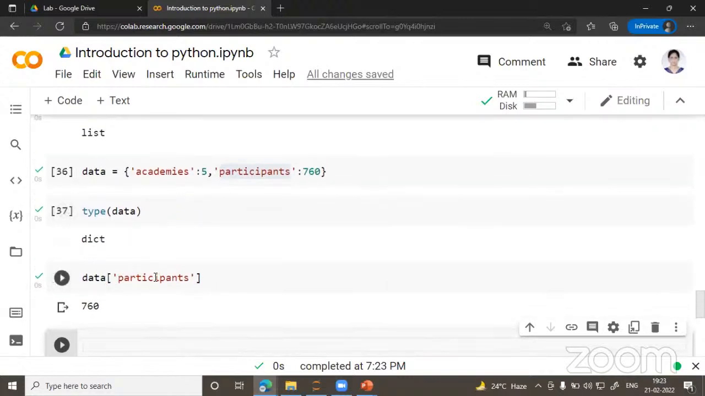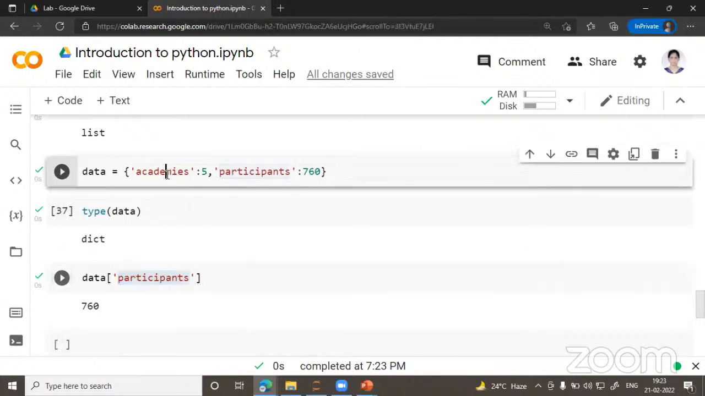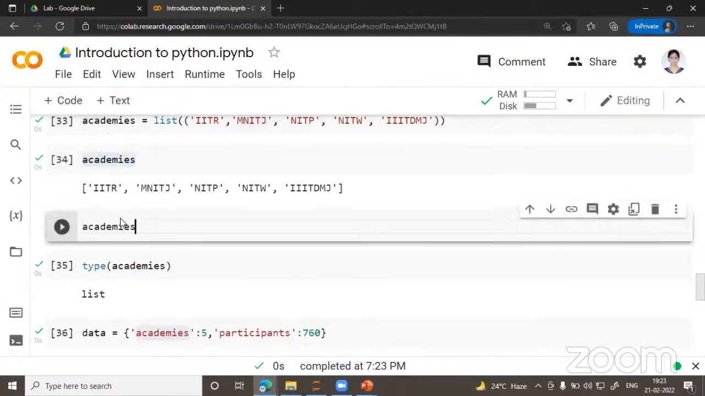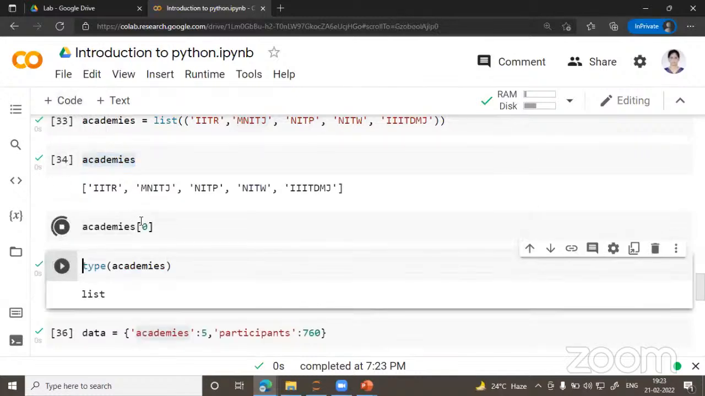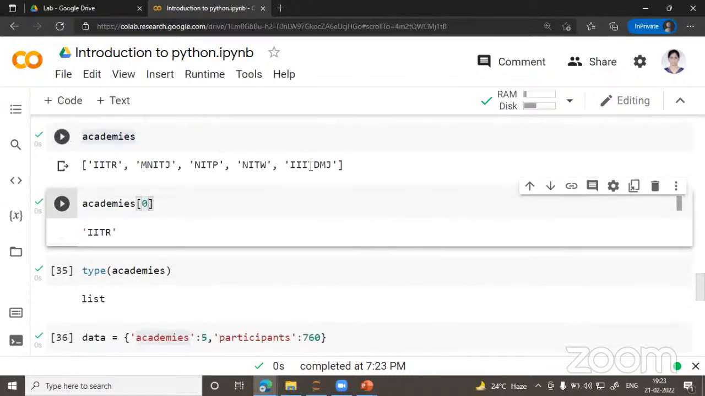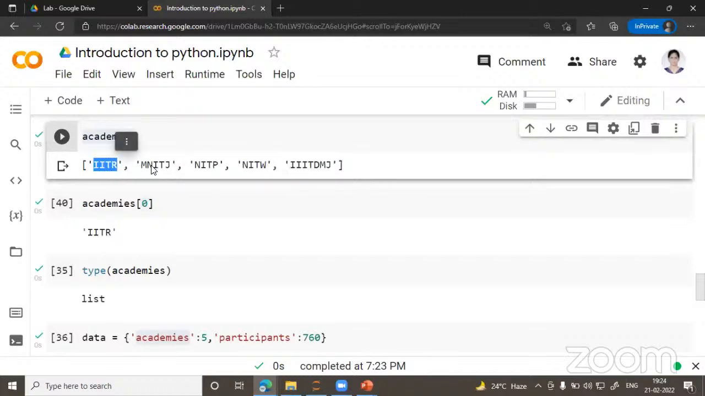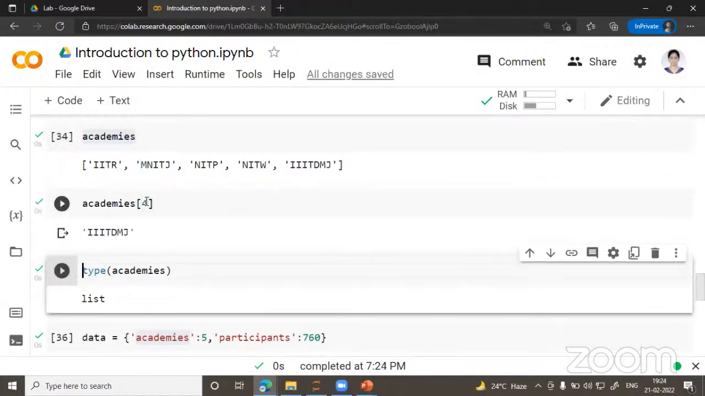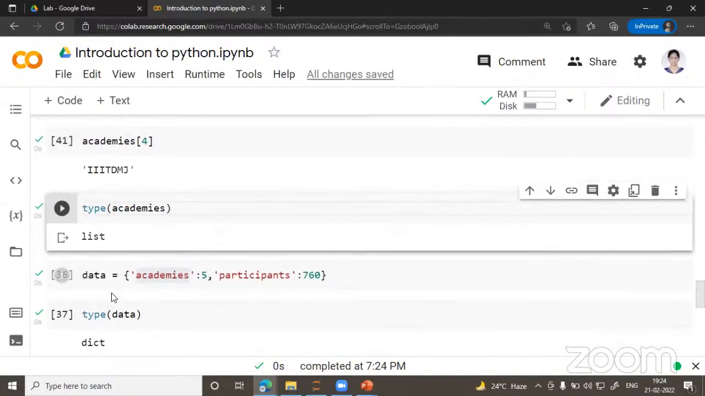No, this is not a matrix. This is key value pair data where your key is academies. Like here, if I want to access this IITR, what I will do? I can use academies index 0. So this is an indexed array, a simple array. This is index 0, this is index 1, 2, 3, 4. So to print triple ITDMJ, I have to use index 4. So this is an indexed array.